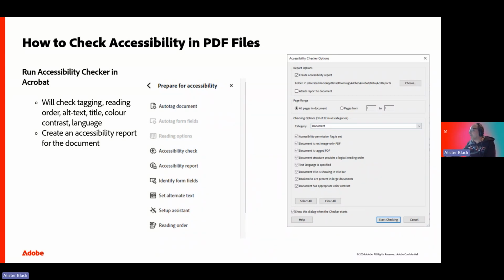And that will check the tagging, the reading order, the alt text, color contrast, and the language as well. It'll also create an accessibility report for the document, which you can keep. You'll see in my screenshot here this functionality, and all the other things you can do to fix those things if they're not right. So you can do things like set your alternate text, for example, or set your reading order. So let's have a little look at that within Acrobat.